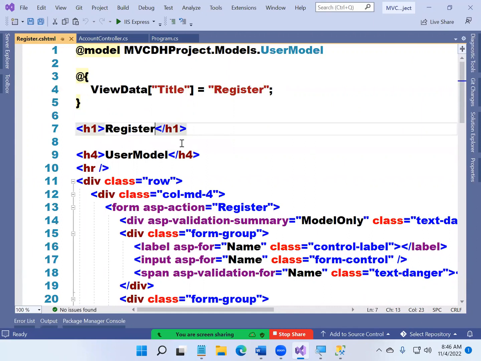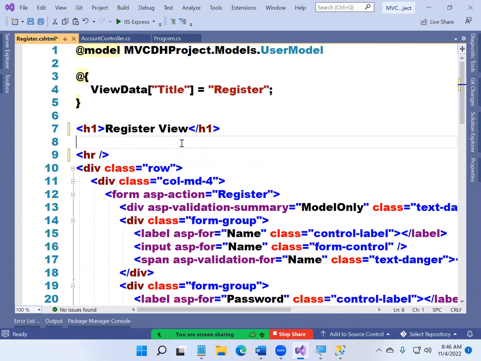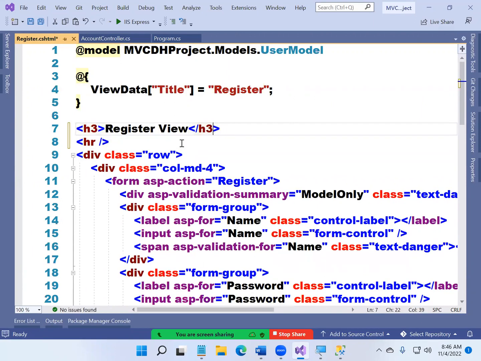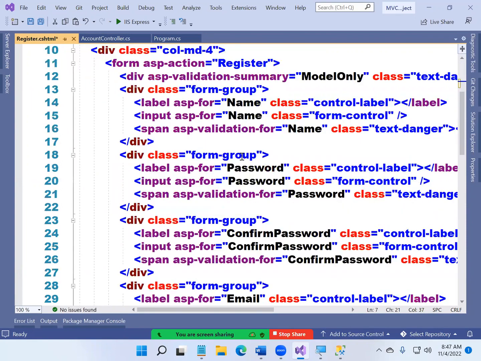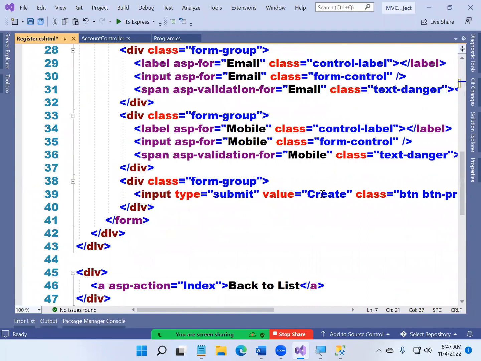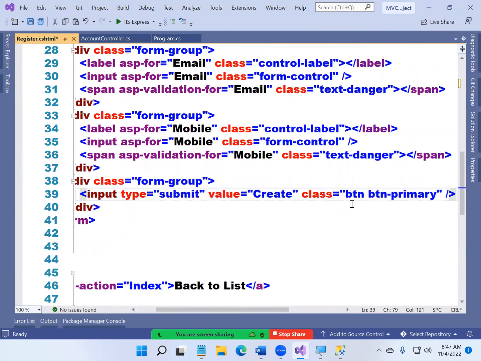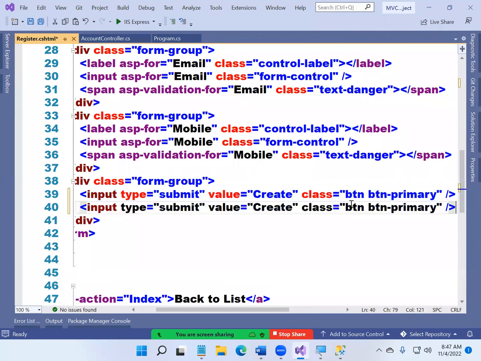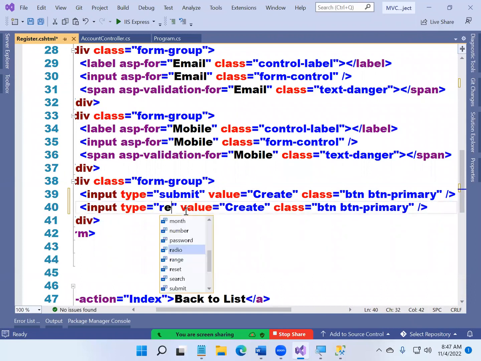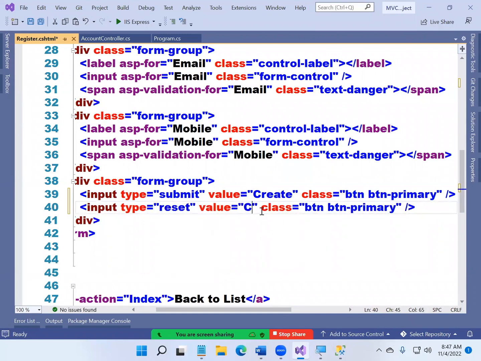In the simple registration view, simply change this. Minor changes here: run it, see the output and see what is not required and delete it. In the bottom we have only submit. I don't have a reset option. Come on, let us add it. That change we need to do manually, I'm telling you. What should I add? Reset. And here the caption is create, not create.